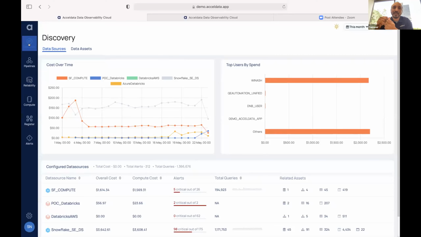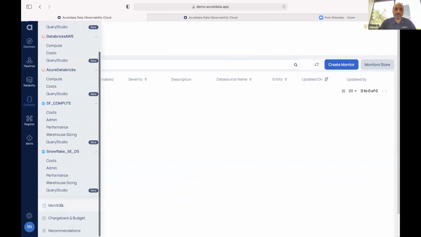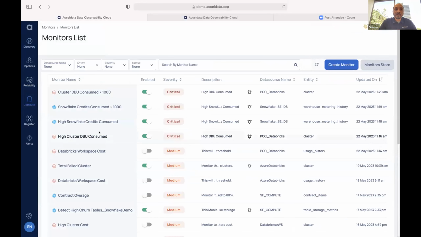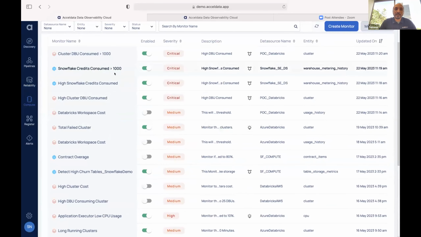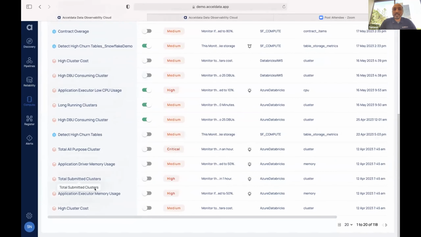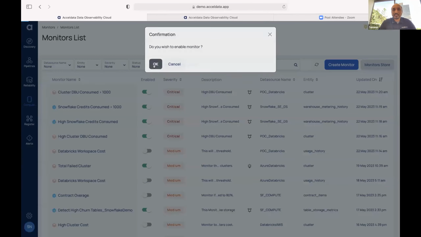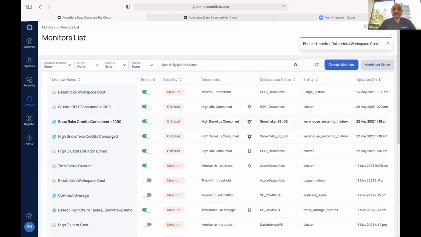What is the time taken? You can create alerts on top of it, right? Everything that I showed, whatever metadata that I showed, you can go ahead and create alerts on top of it. Alert me when the Snowflake credits consumed is more than $1,000, or you have failed clusters, or the CPUs that you are consuming on top of the Databricks cluster is more than 90%, right? So these are out of the box. All you have to do is basically click the enable button, and that's it. We have started monitoring your costs, right?